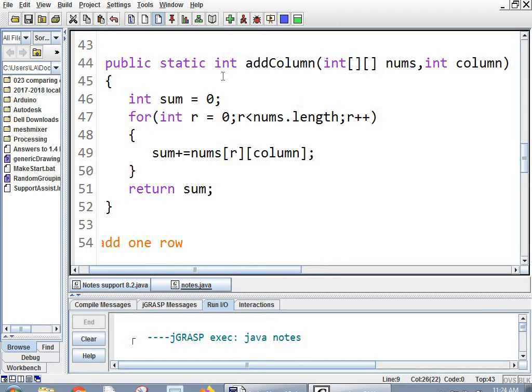So addColumn returns an integer: public static int addColumn. It gets an integer array called nums, and it also receives a variable called column. That's the column we're looking for. I make a sum variable, make it 0, and then notice for this I don't need 2 for loops. I just need one to go through all the rows with that column that got sent over, right? So int r equals 0, r less than the number of rows, and then sum plus equals nums[r][column].